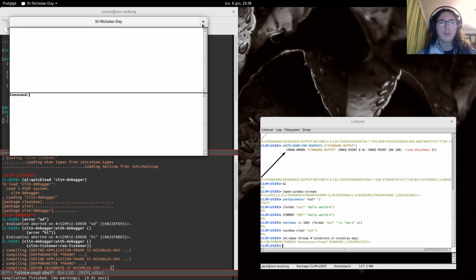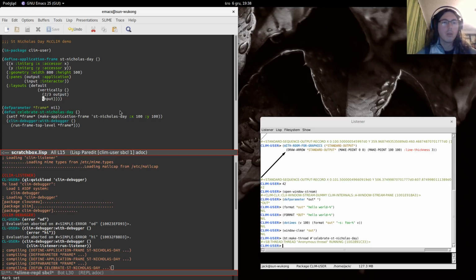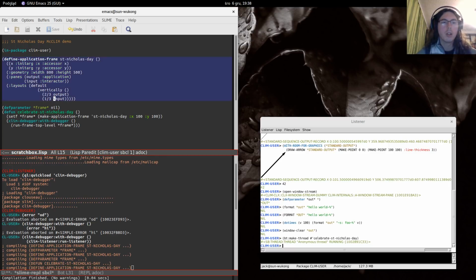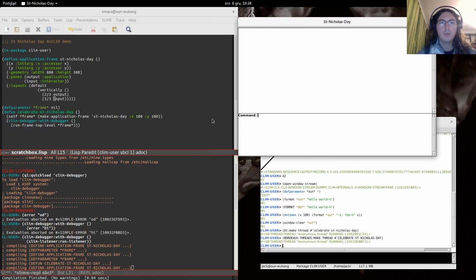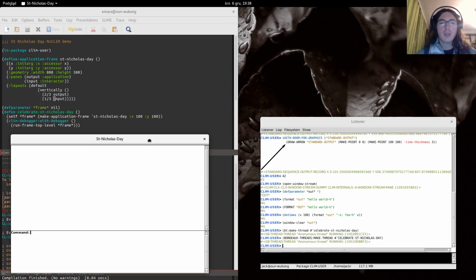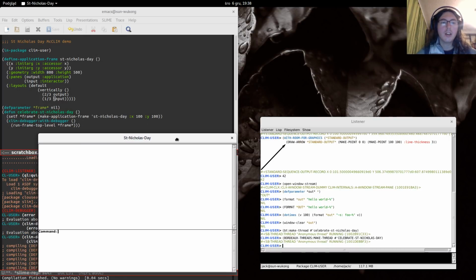Proportions aren't right. Maybe I need to provide proportions also for input. Let's try again. Okay, much better. This is the application frame and it shows absolutely nothing. But once again, output is a stream. So if we manage to take the stream from our application frame instance, we'll be able to draw on it.